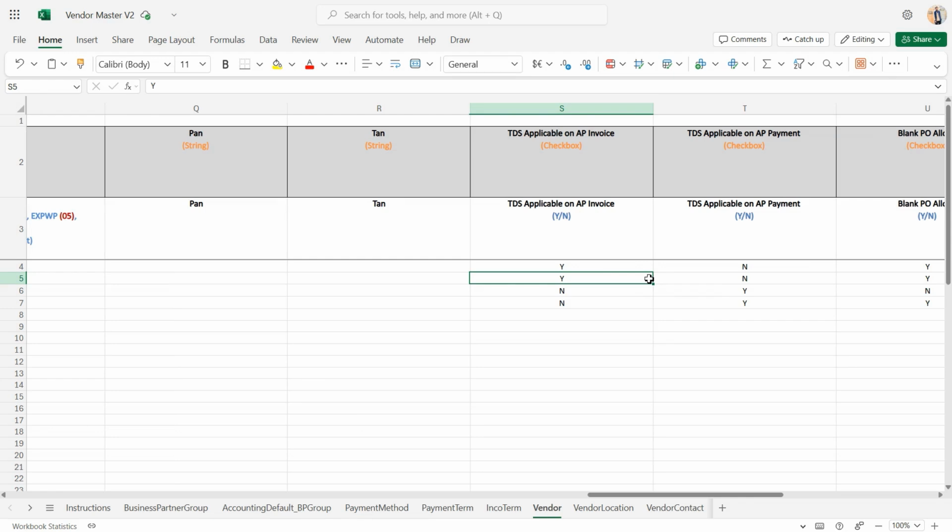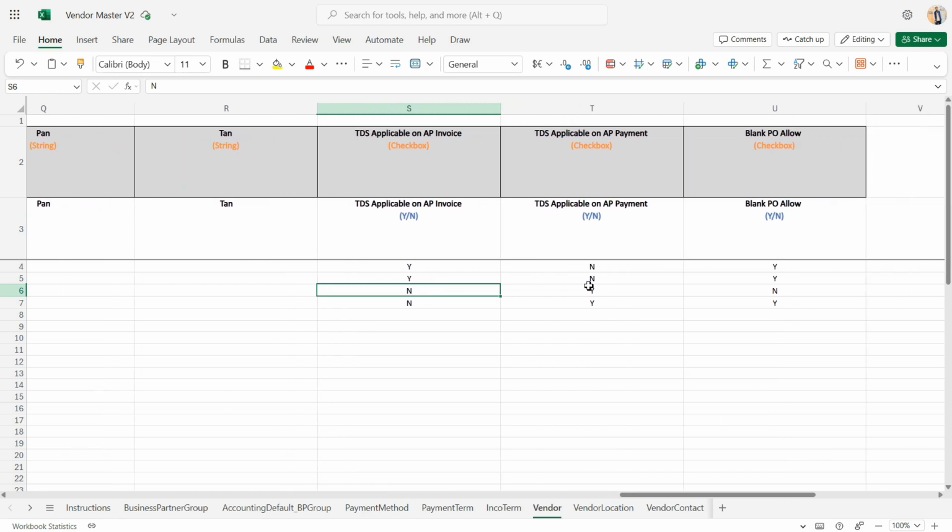Next is TDS applicable on AP invoice. This field indicates whether TDS should be deducted on accounts payable invoices from the vendor. This is a yes/no checkbox field. Enter Y for yes, TDS is applicable. Enter N for no, TDS is not applicable. Enter only Y or N. No other values are permitted.